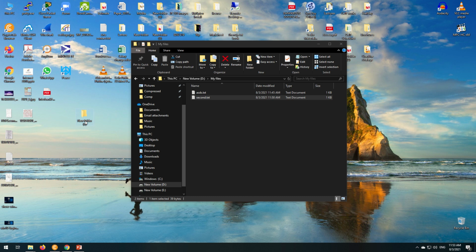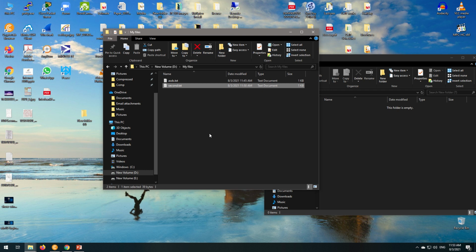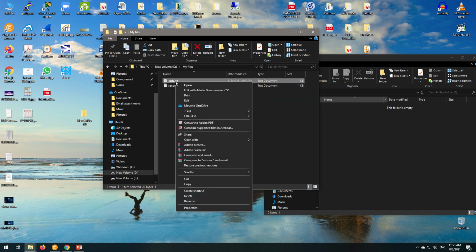This is the folder, new folder 7. Now I have two files. First I'll copy this file. Now, in moving or copying a file, the first operation is different. If you want to move this file, you have to use the cut option, and if you want to save a copy of this file in another location, you have to use copy.